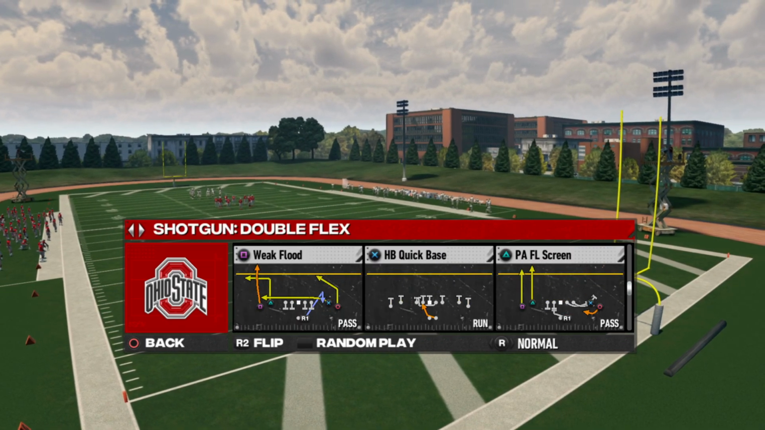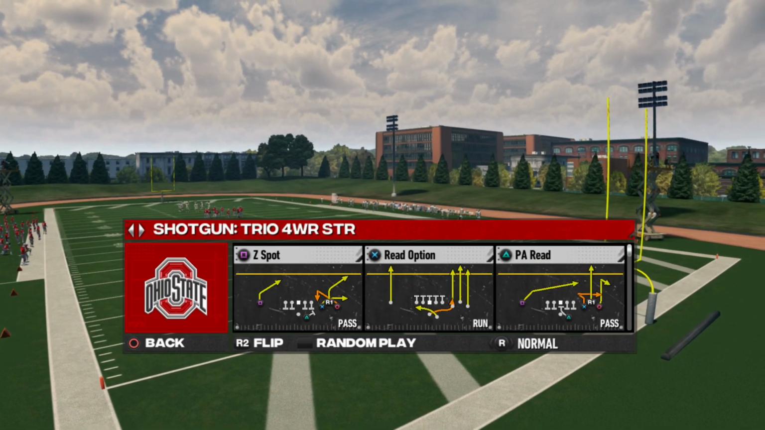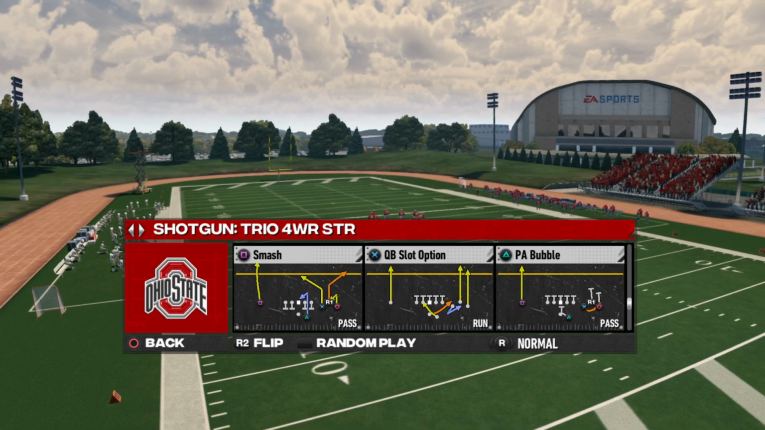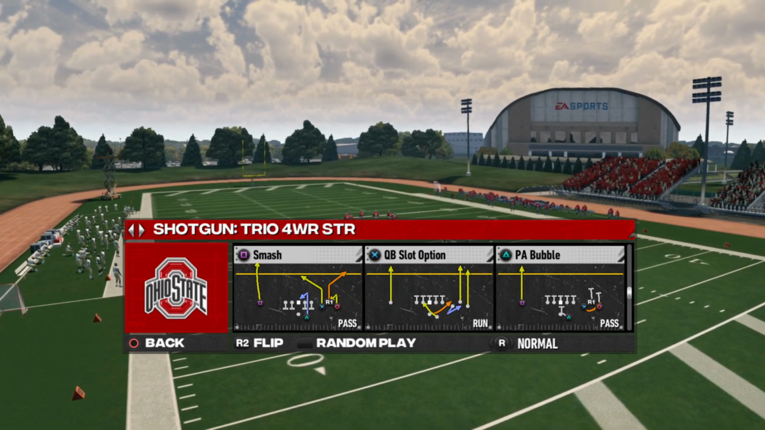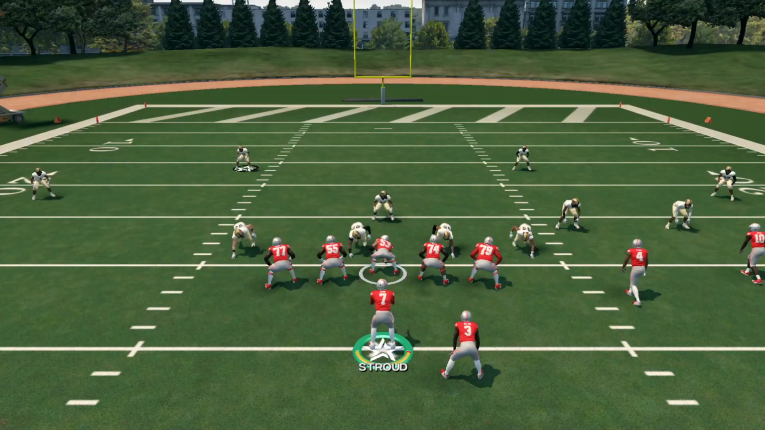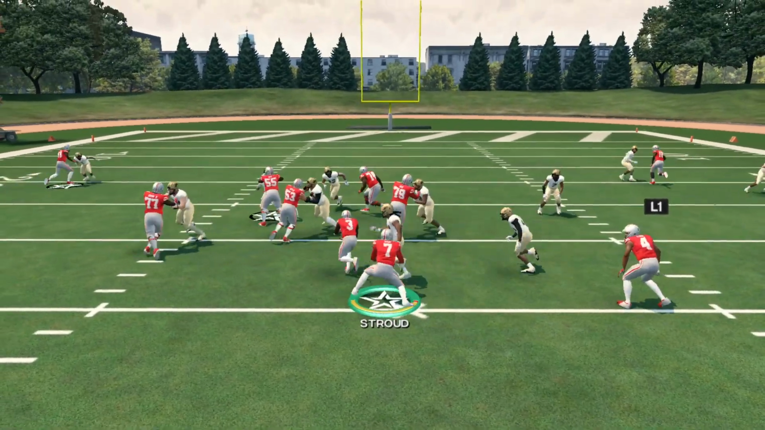Doubles flexed. I don't think we have any here. Just want to make sure we do not. What about trio 4 wide receiver strong? I think we will here, if I'm not mistaken. Let's see. I love this play right here. QB slot option. This is a lot of Rich Rodriguez type of West Virginia stuff. This is more simpler. Let's see if I can make that work.